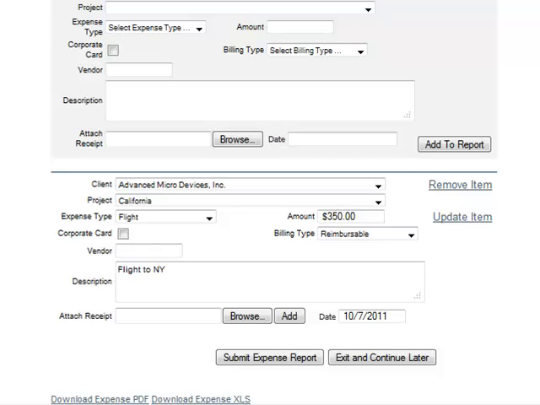If you have added expenses but are not ready to submit your report yet, click on Exit and Continue Later. If all of your expenses have been added and you're ready to go, click on Submit Expense Report, which will route it to your manager or payroll for approval.